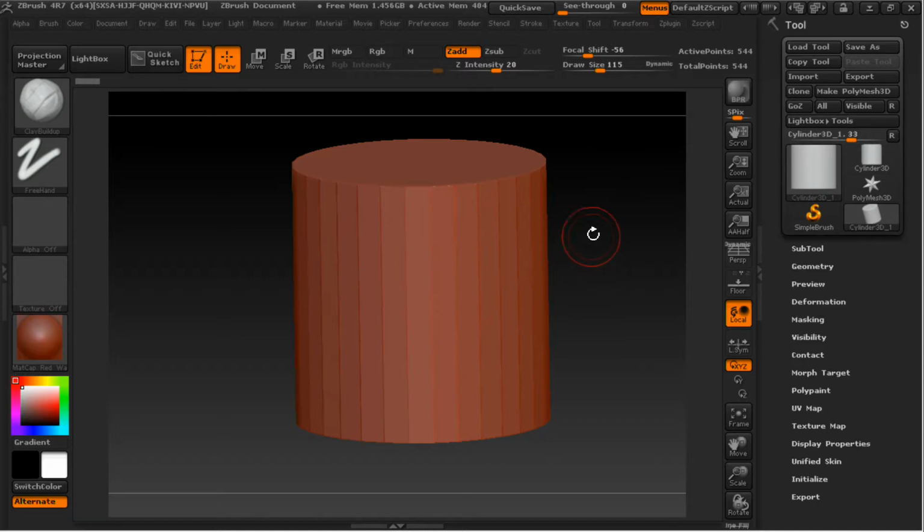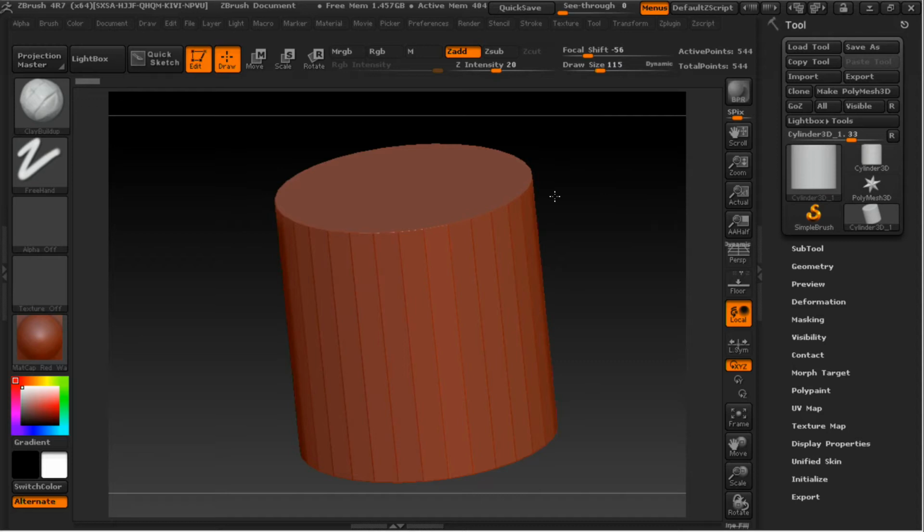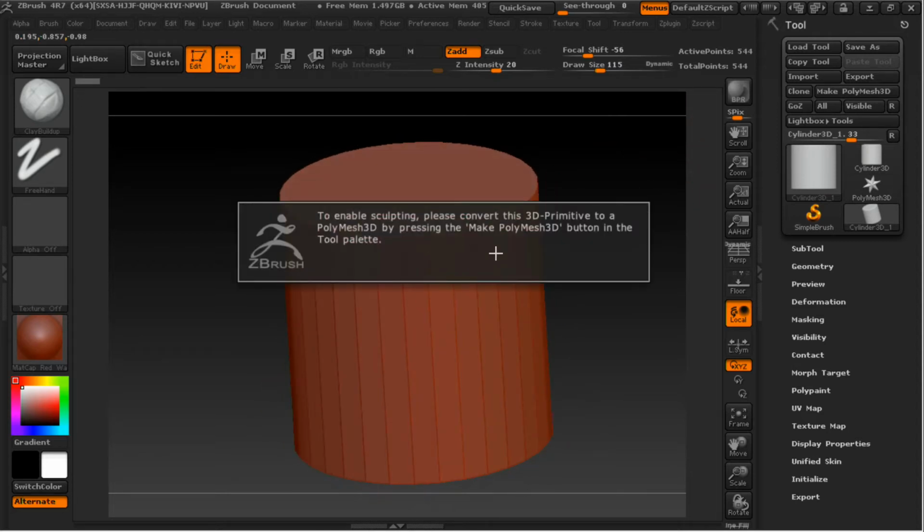So that is basically how we navigate around. We can rotate and we can do that stuff. So let's get sculpting. Try to draw on that thing. Whoa, we get this error. Hey.